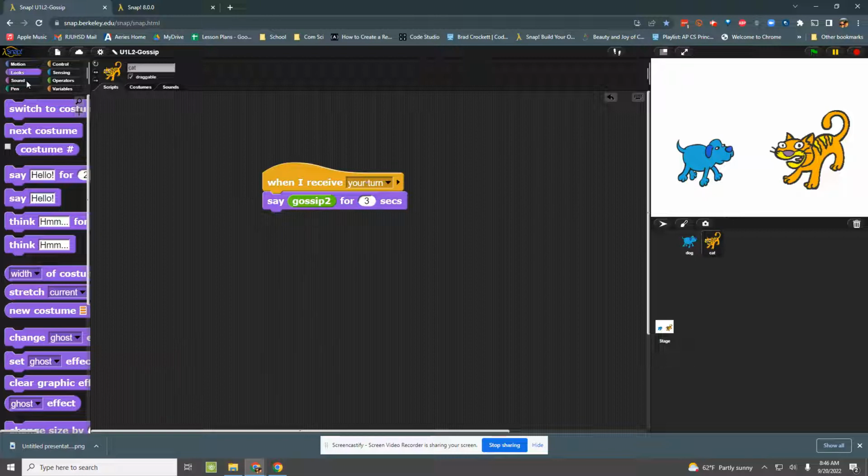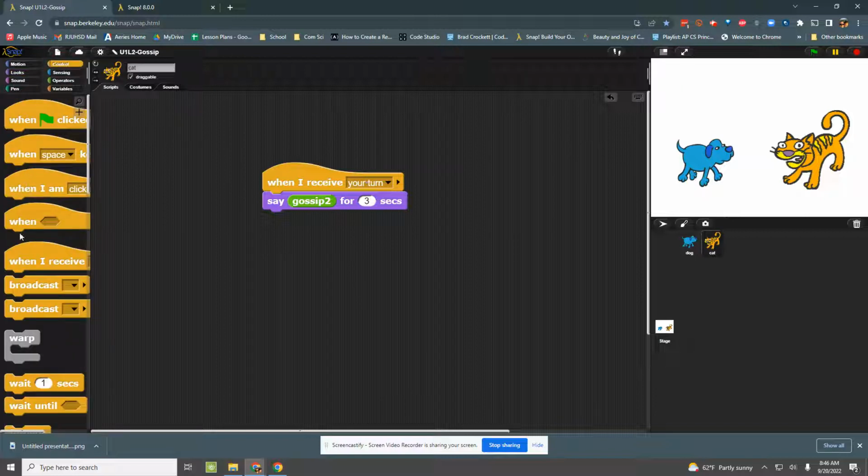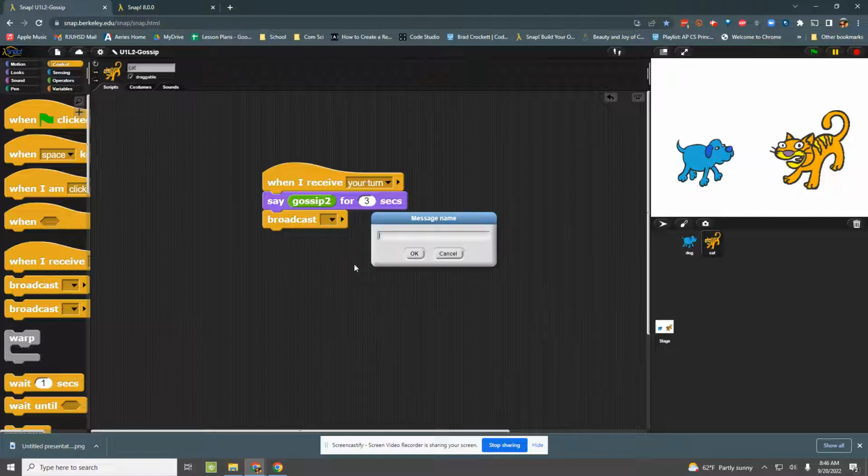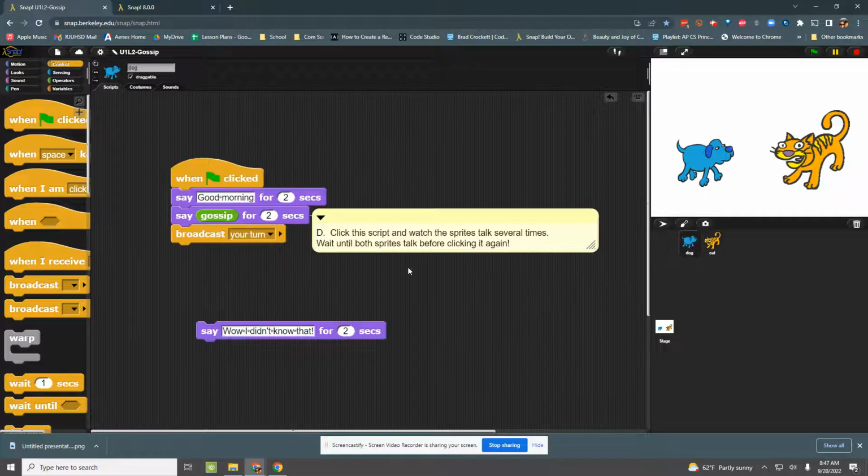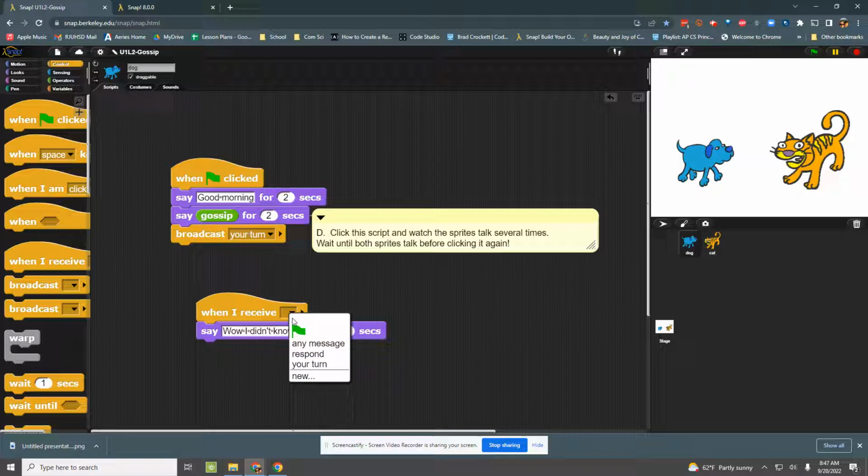And then after the cat says the gossip, it can broadcast a message back to the dog. And we can make a new message that says, like, maybe we'll call it respond. It doesn't matter what the name is. So when the cat receives your turn, it says its gossip 2 back to the dog. Then it broadcasts to the dog, and the dog knows, hey, when I receive respond, then I'm going to say, wow, I didn't know that.